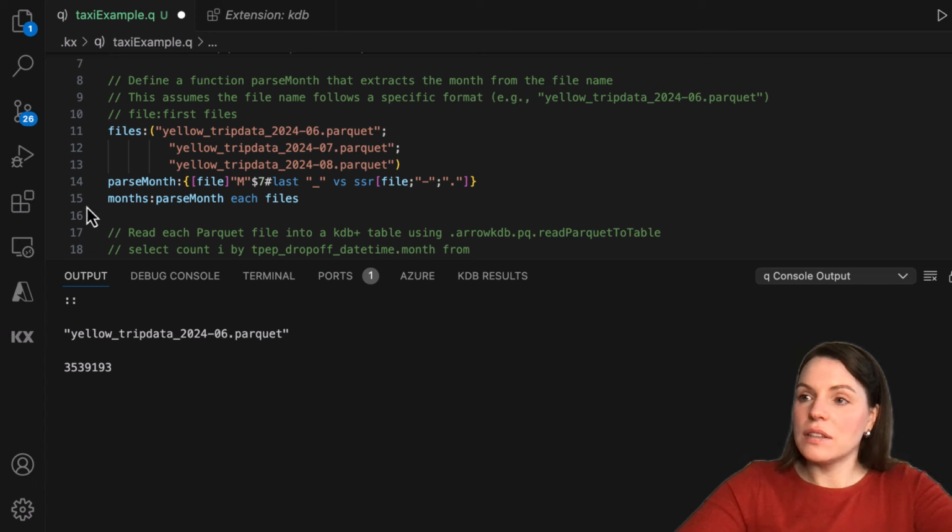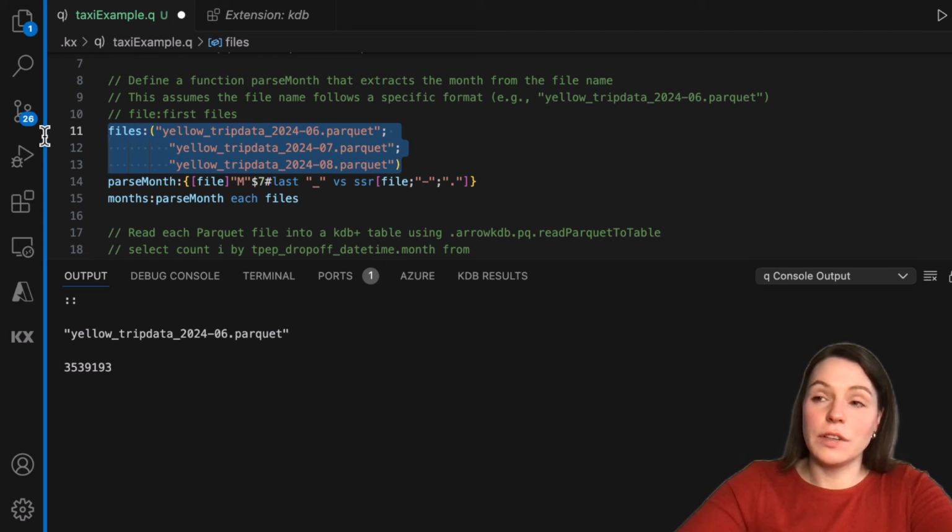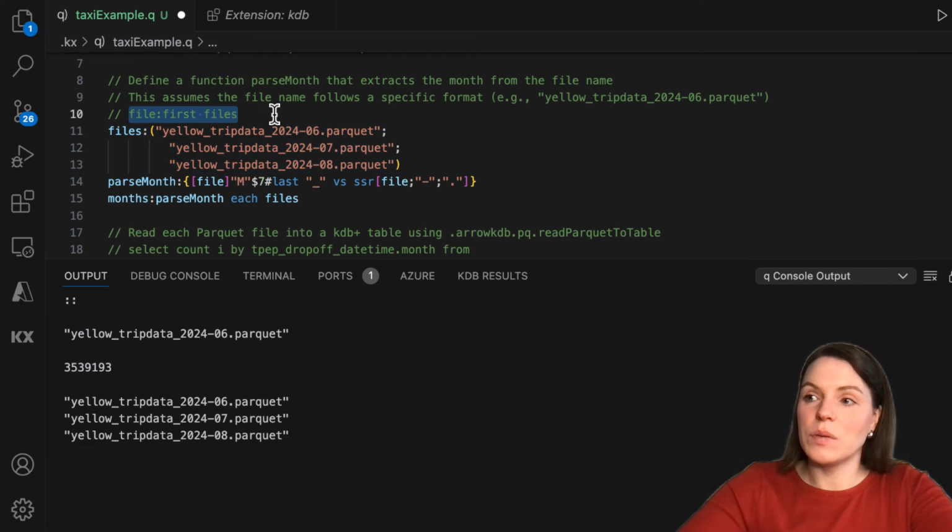So I'm going to just define my files above. I am just going to say, take the first one and define that to the word file. That's what I've used in my function here as my parameter. So we're just going to do the first one for demonstration purposes.